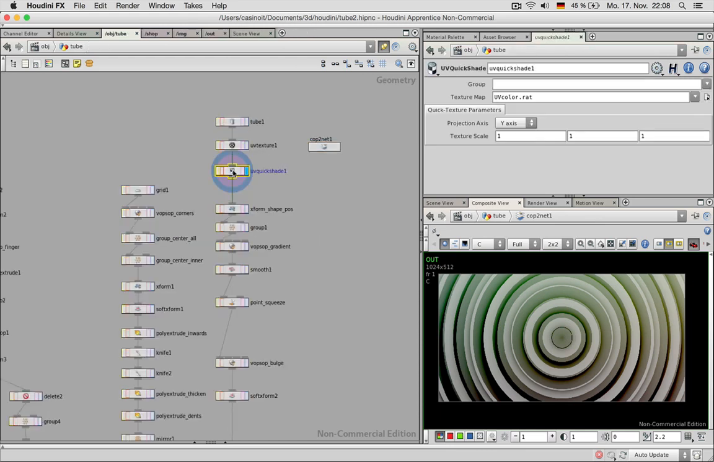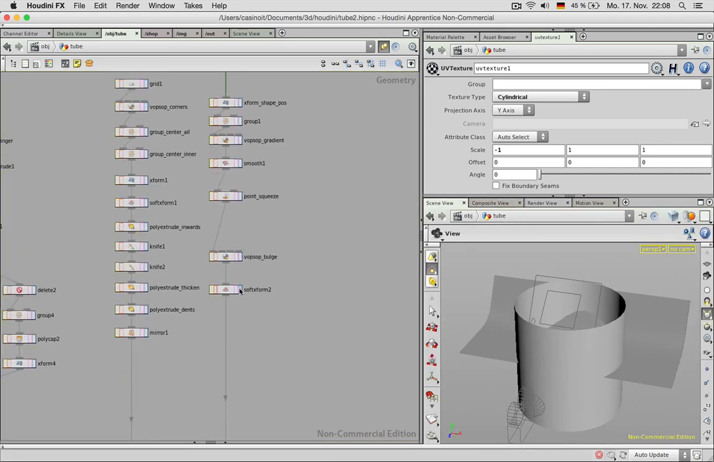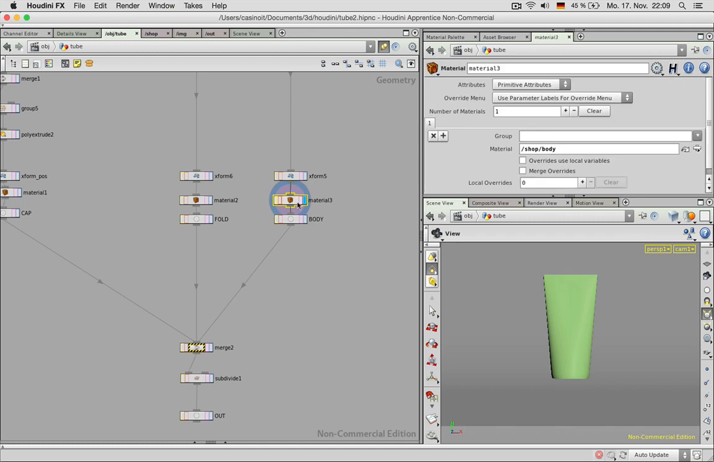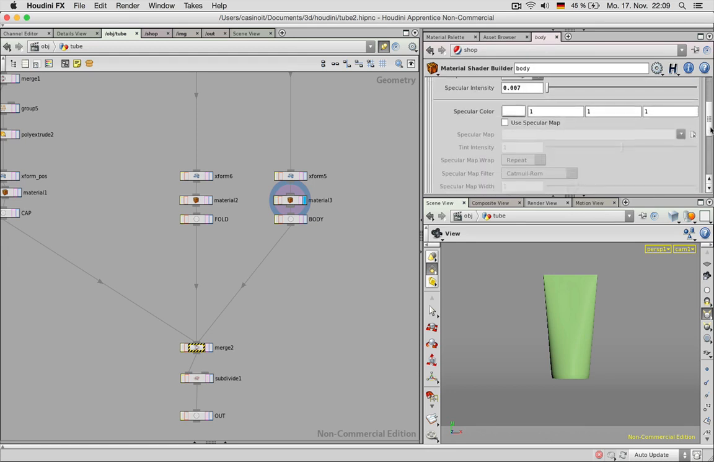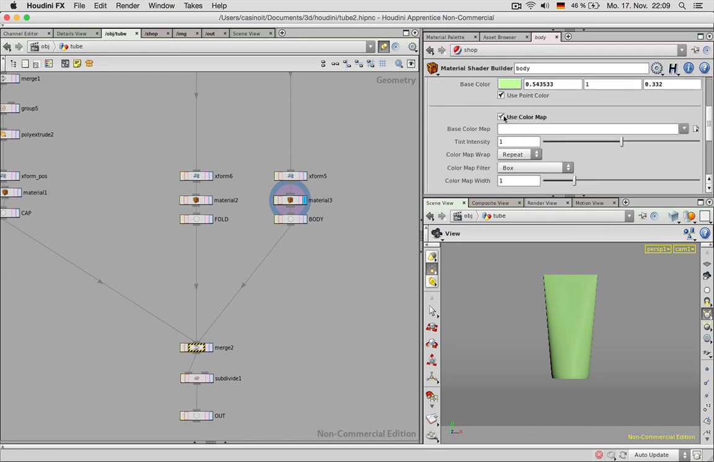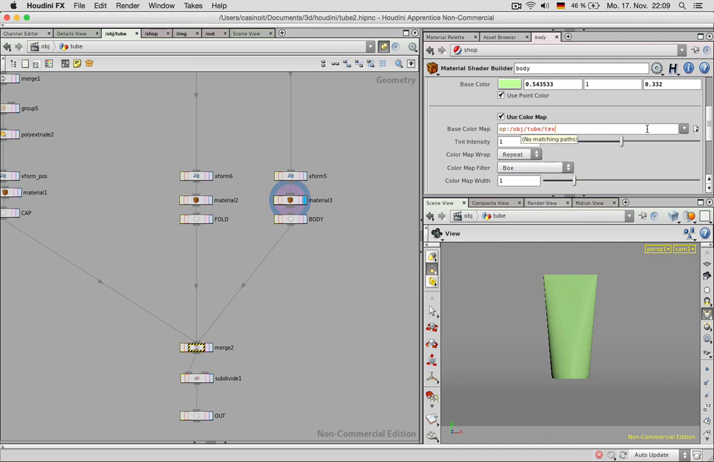And we don't need the UV quickshade anymore, so our cylinder is still textured, but we don't see the texture yet, because what we want is to load the texture in the material. So let's switch over to the material, and among diffuse you just say use color map. I'm sorry, not the hard disk, but we use an operator, obj/tube/ it was texture, I thought. Let's have a look.